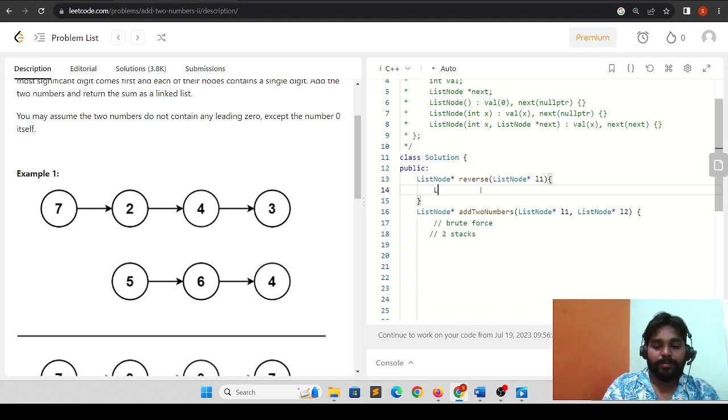So suppose we have a ListNode star current, and that current will be pointing to head. Then you will have star previous, prev, that will be pointing to null initially. And then you will have star next, and that will be pointing to null as of now.